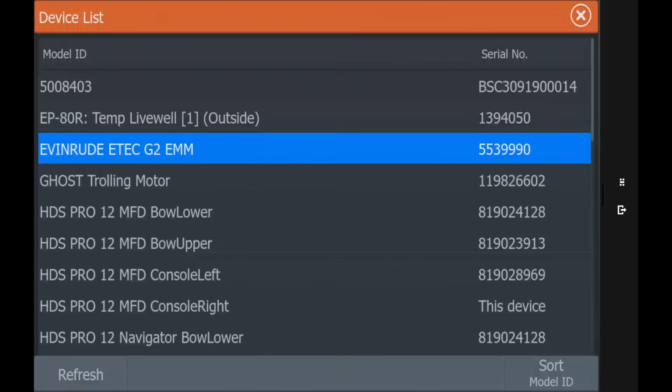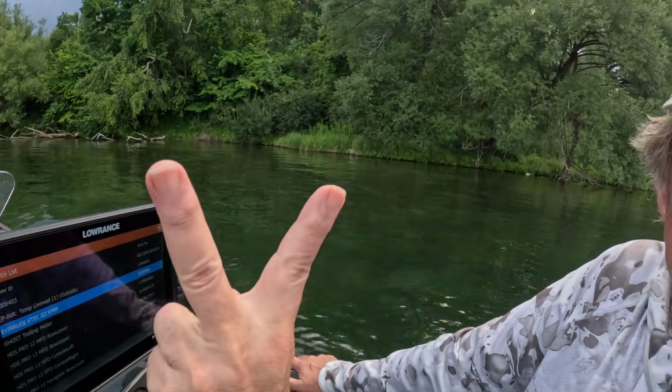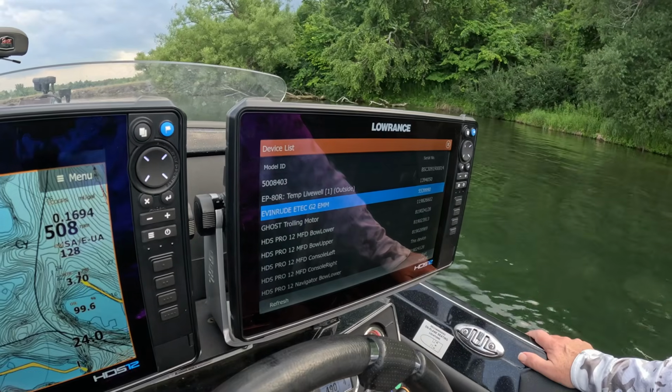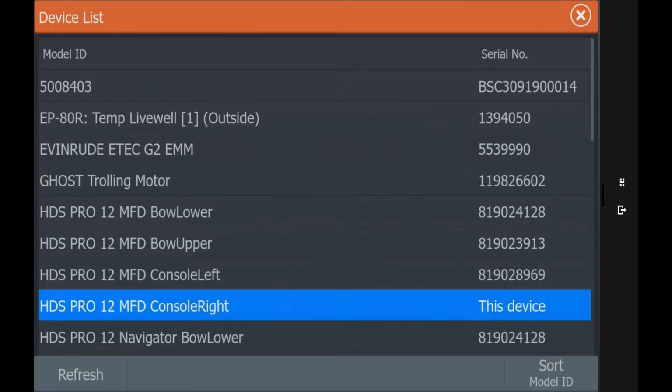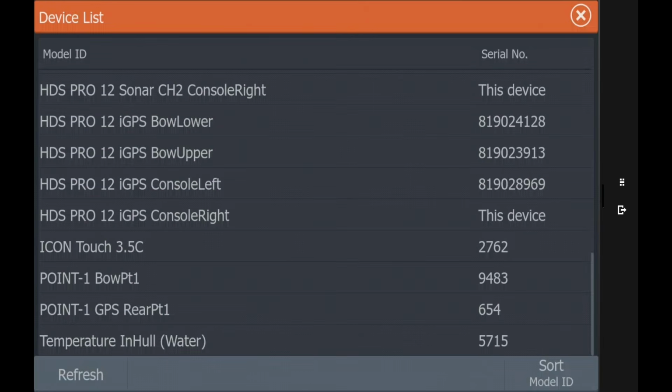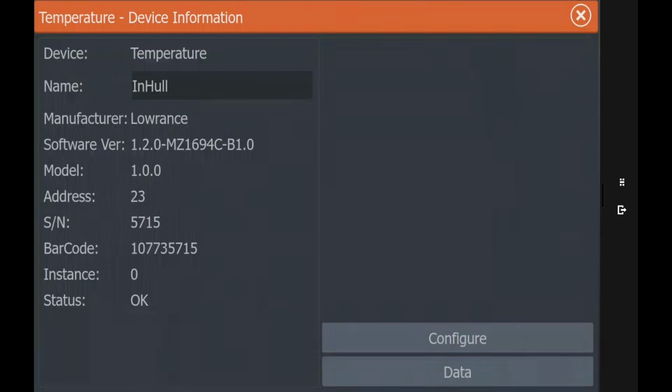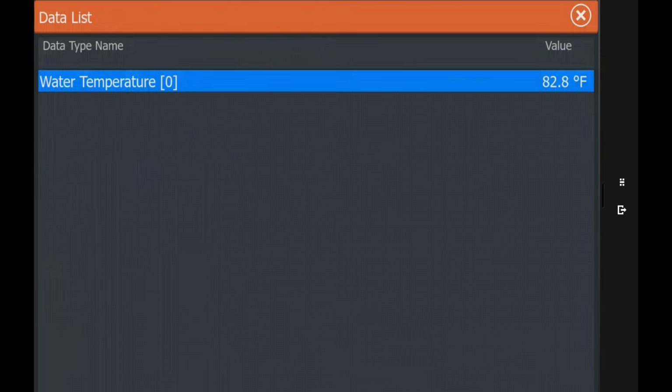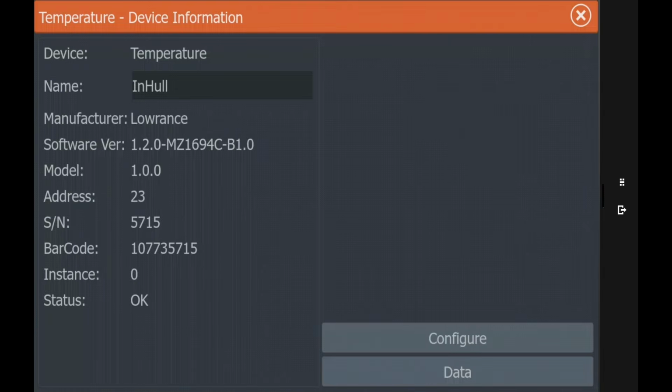The other thing is that on my boat, I have 2 temperature probes, okay? I've got the one that's in the hull, which is coming from the factory, which is the one down here. It's called In Hull, and you can see the data coming off of that. It's 82 degrees. The water's pretty warm. We're really shallow right now. So that's the one that's coming off the hull.